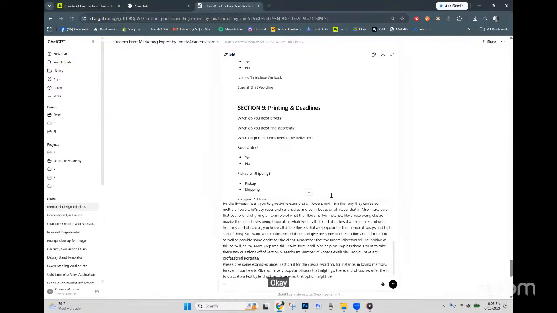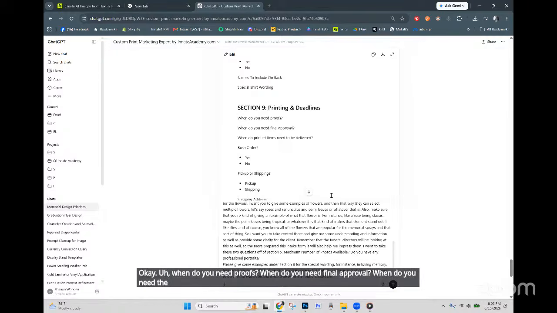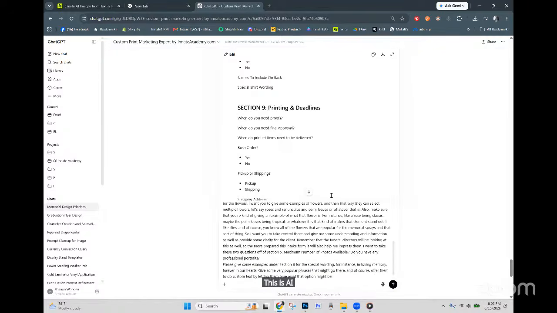Okay. When do you need proofs? When do you need final approval? When do you need the items to be printed and delivered? Now, this is AI thinking probably what I should have been thinking when asking about these type of jobs. Why? Because when you say, what's your deadline? Deadline for what? Deadline to have all of the final products in hand. Deadline to have the proof so that the family can approve them and we can get the process started.